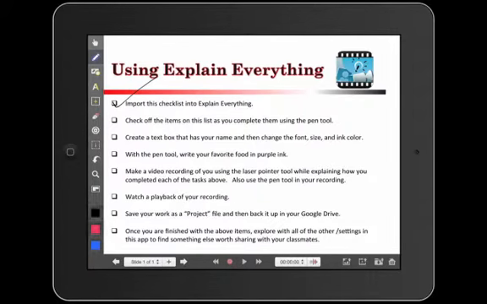I already completed that one. Let's change the pen color. Use blue. There we go. And the second one, I will check off the items as we go.